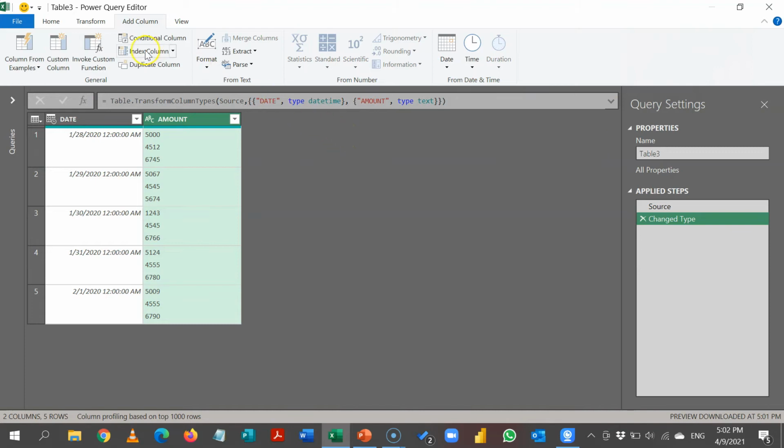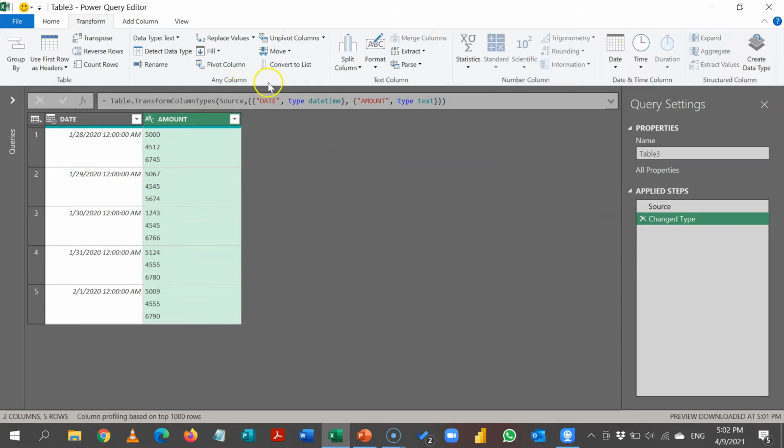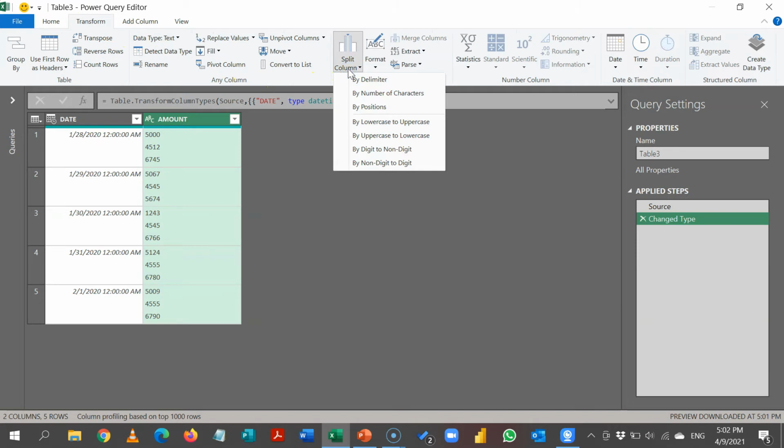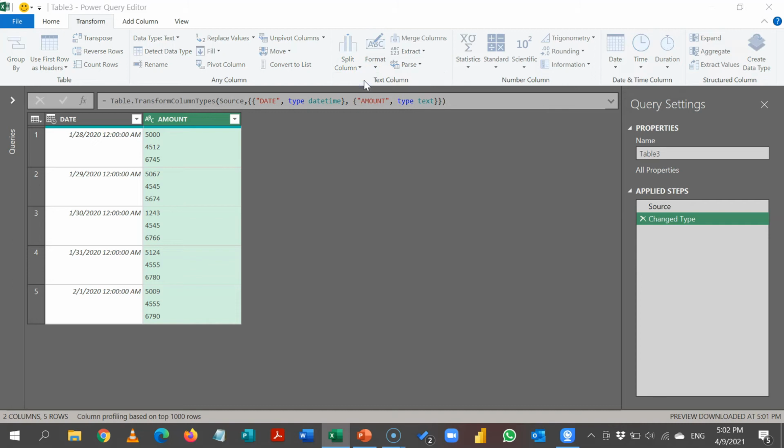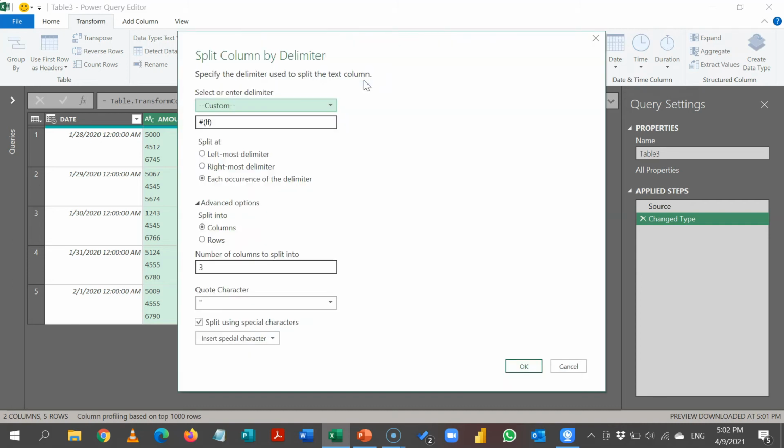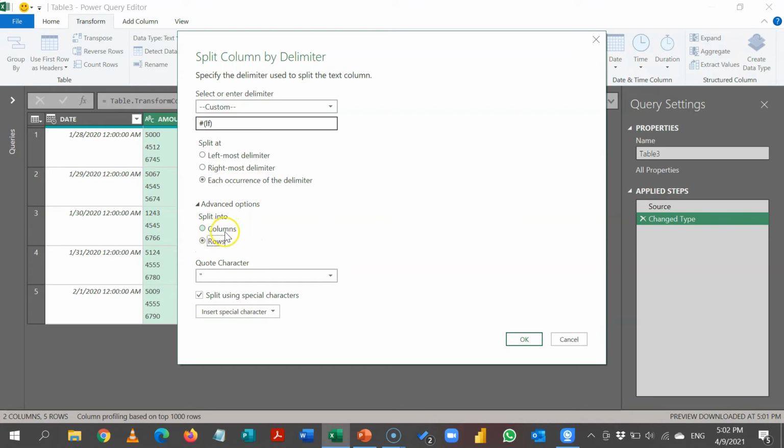So I come here and then I go to Transform and then I go to Split Column. So I'll choose by delimiter. The idea will be to use a character to force the split. Now it detects that I have the line feed, which is represented by #LF, and I want to split this at each occurrence of the delimiter and split it into rows. Usually the default is columns. So this is my setting for this particular dialog box, and once you've done that, you click OK.